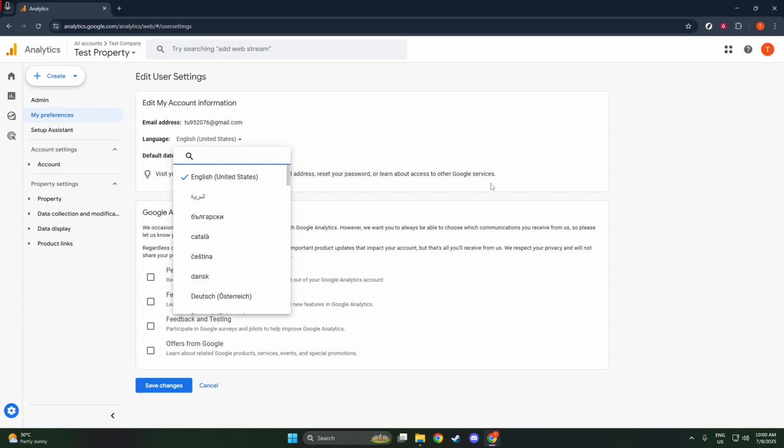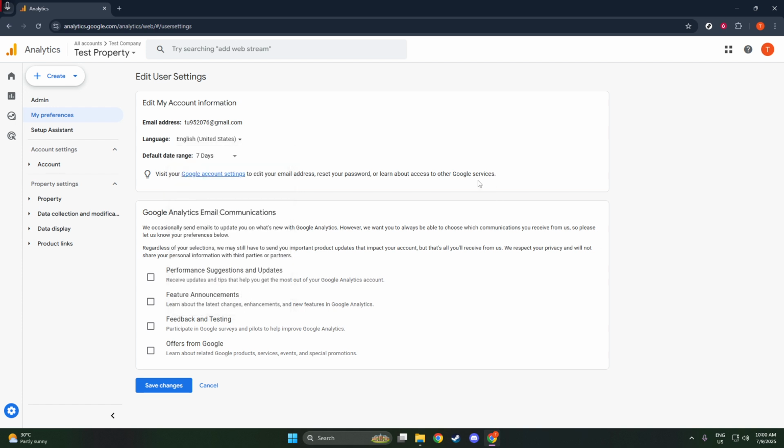After you've made your selection, it's crucial to save the changes you've just made. Look for the Save Changes button and give it a click. This button acts as the key to locking in your new language setting, ensuring Google Analytics reflects your preference.